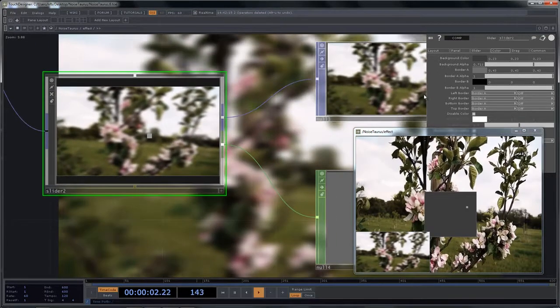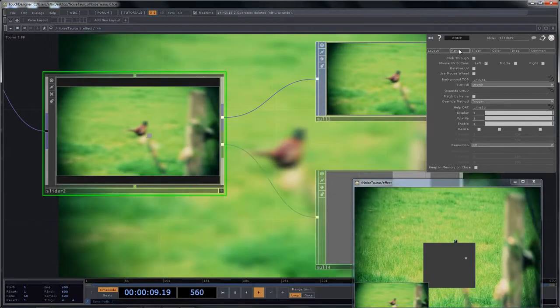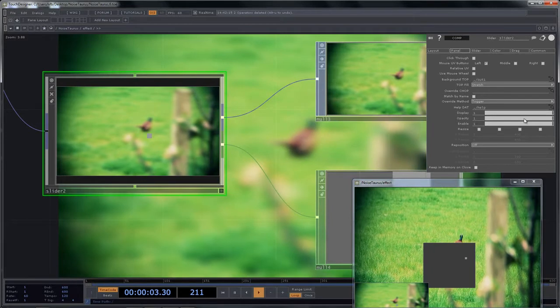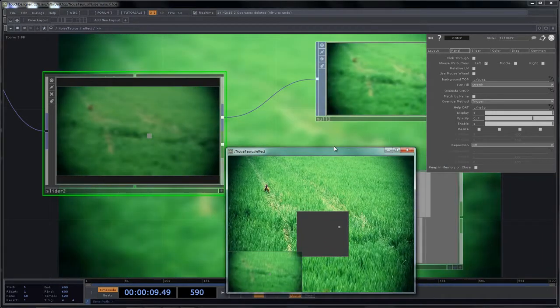But you can go into the panel tab in the slider component. It has a slider down here called opacity. So you can make that gadget opaque based on that control.